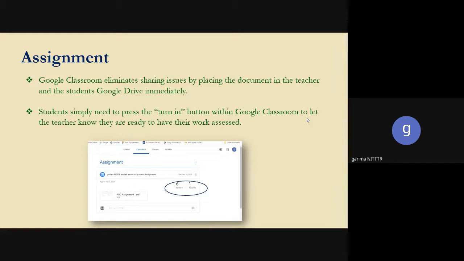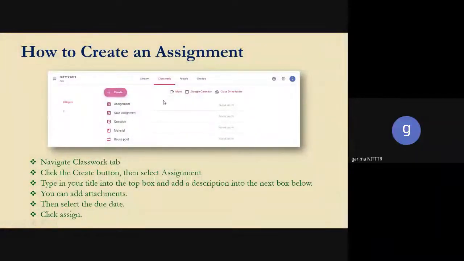So under this Classwork tab, you will just click the Create button. You will select assignment, quiz assignment, question, material, or you can reuse a previously added post. You can also add the attachments, then select the due date and click Assign.